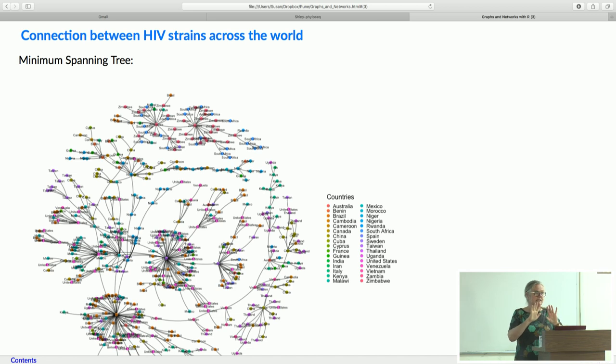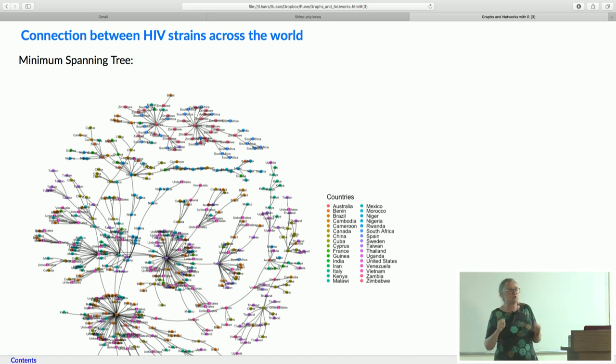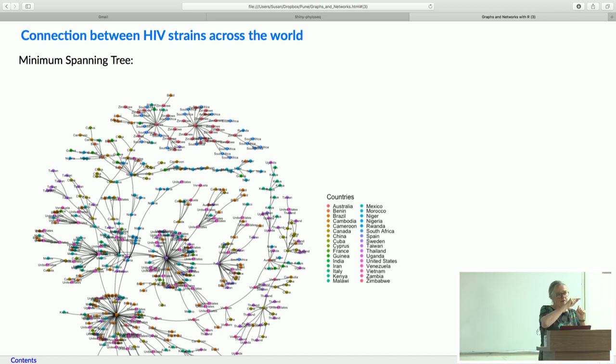And this graph was created as what we call a minimum spanning tree. So when you have distances between different points, here the different strains, there's a tree that you can create, which is a path that goes through all the different points, which just has minimum distance. And the minimum spanning tree, it's not like the traveling salesman problem, it's a very easy graph to make. It's very cheap.